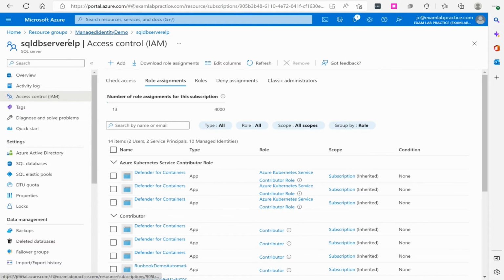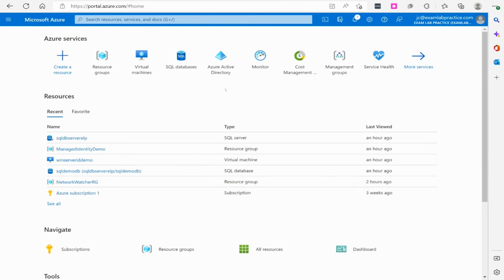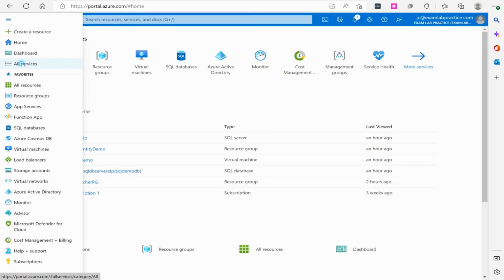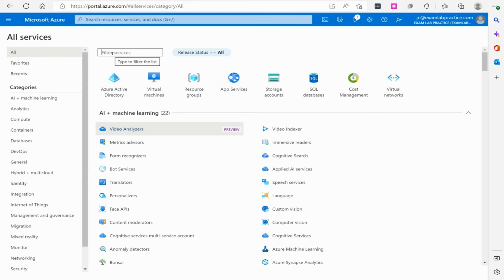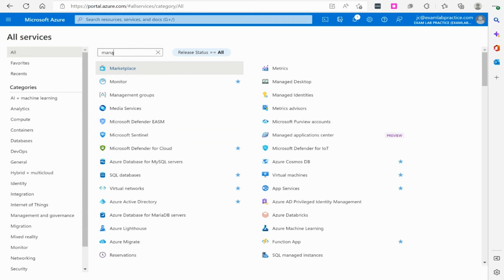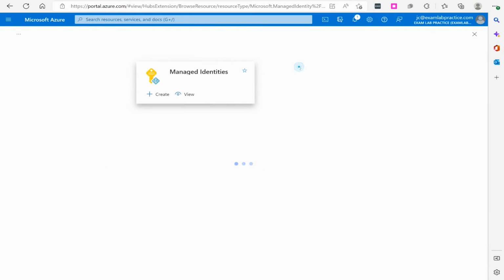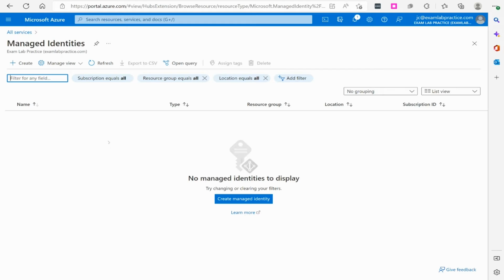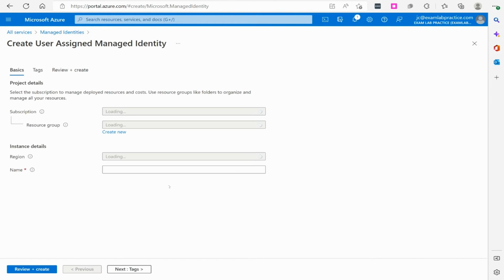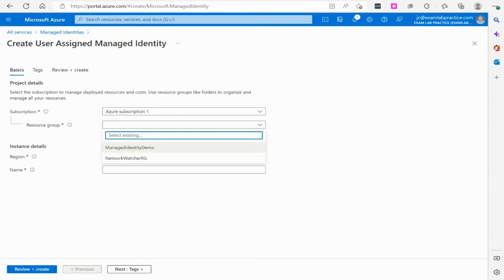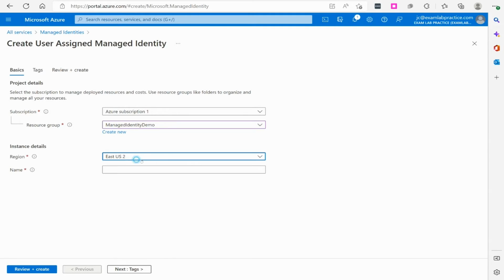Okay, so I'm going to go home, and now what I'm going to do is click the menu button. We're going to go to All Services, and we're going to search for the term Managed, and you're going to see Managed Identities right there. As you can see, we don't have a managed identity. We're going to click to create a managed identity. I'll just store it in my managed identity demo resource group.